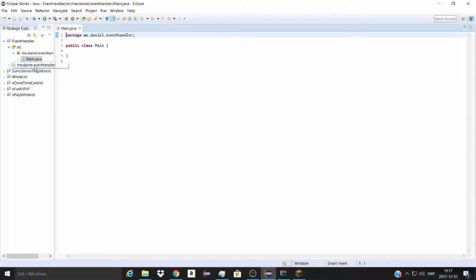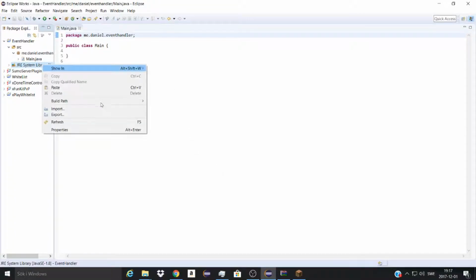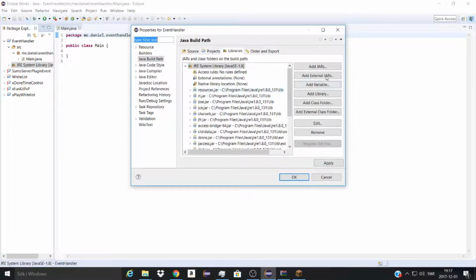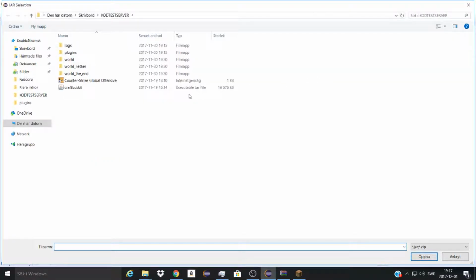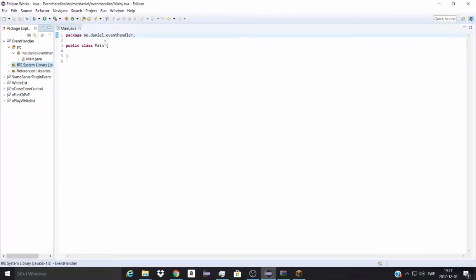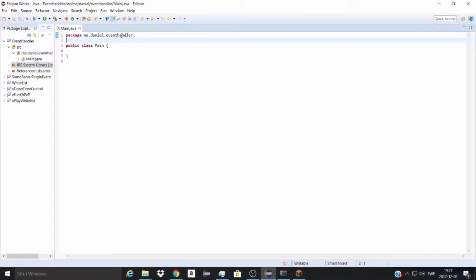Now you have to go to JRE System Library, Build Path, and Configure Build Path. Here you add External JAR and take the CraftBukkit. I will link this CraftBukkit build API in the description below. So Open, Apply, and OK.